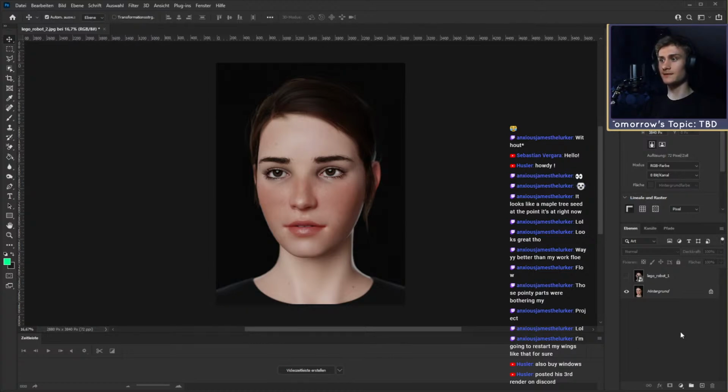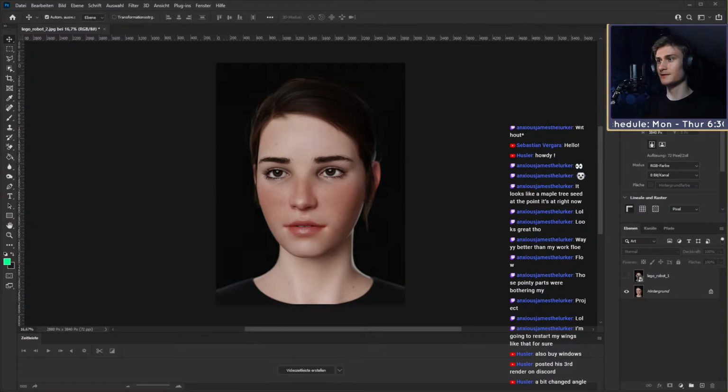You can't really see it from the front. Wait. Posted his third render on Discord. Wait. Hold on, did he? Wait, there are two. Where's the third one? There's no third one. Is it in personal feedback? If so, I don't see it. I mean, he posted another one, but that's not the one that we're looking at right now.